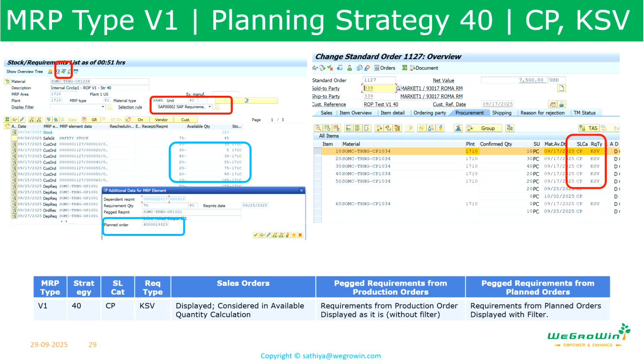So for the material with MRP type V1 and strategy 40, all the sale orders were displayed and the requirements were considered in available quantity calculation in the MD04 page. And also the pegged requirements from production orders were displayed as such, and the pegged requirements from planned orders were displayed through the filter with the selection rule.